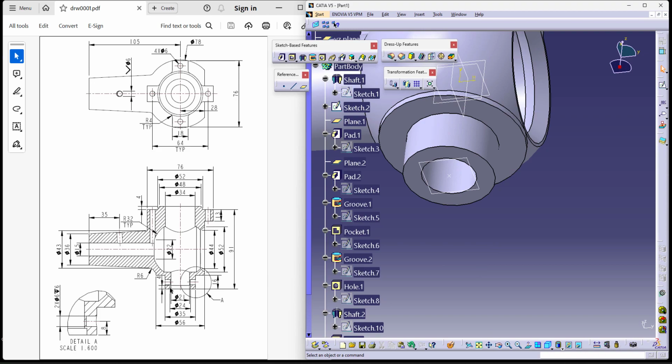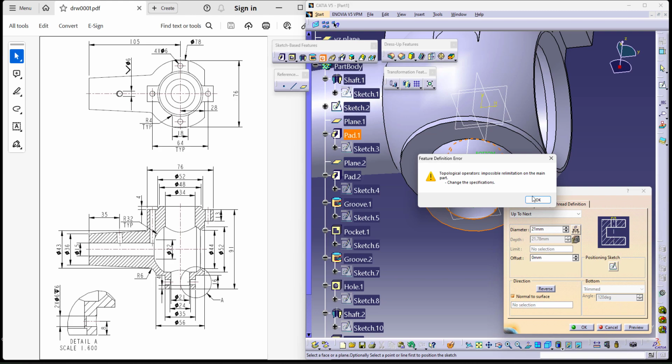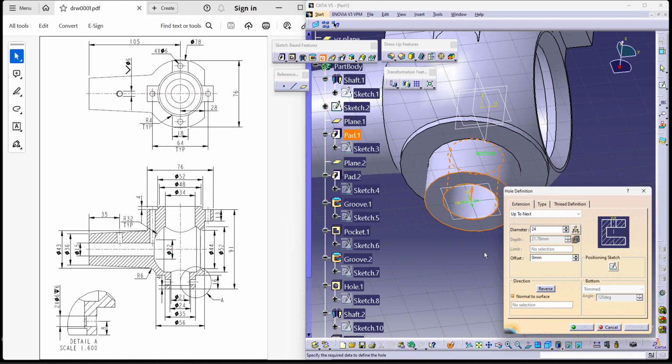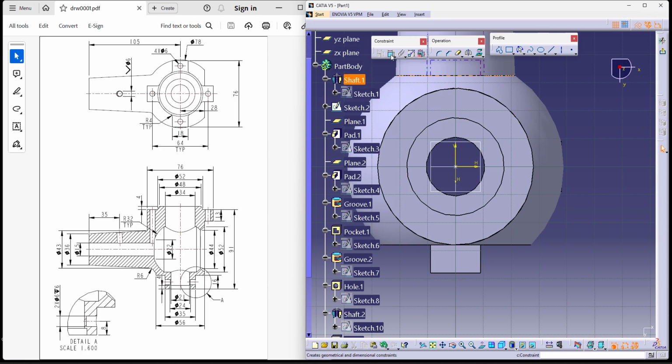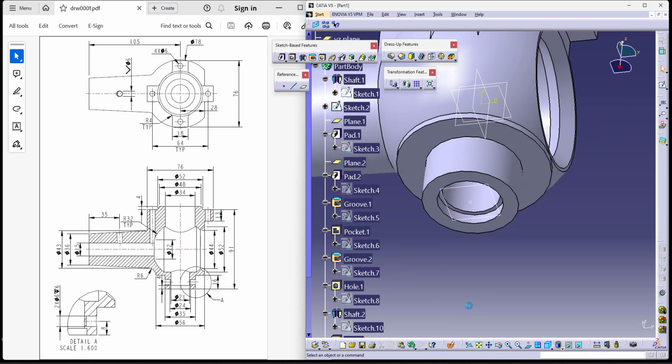Now we do have another small cut over here, which is a 4 and 24 diameter. For that you can pretty much use a hole, or you can use a shaft command. So I'm saying 24, but the depth is not up to next, it is only up to 4, as you can see. And we need to maintain the dimension no matter what. You can give a counterbore hole if you can, and then cut it till 24.